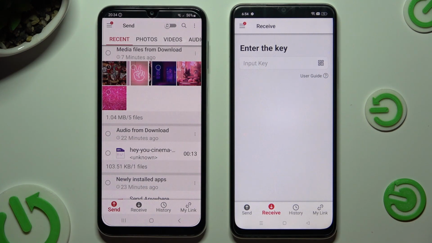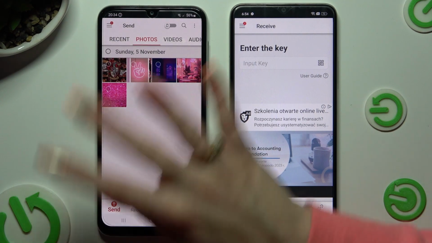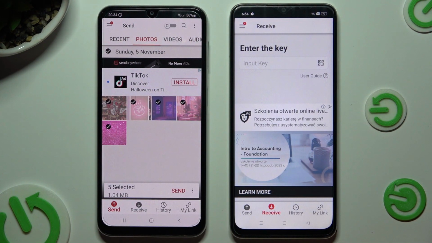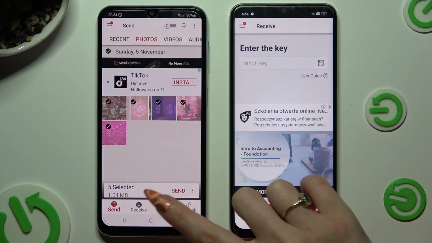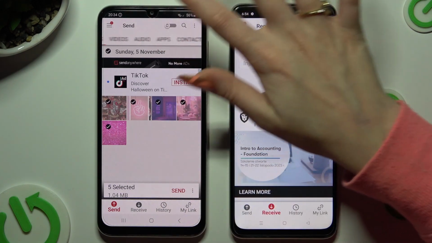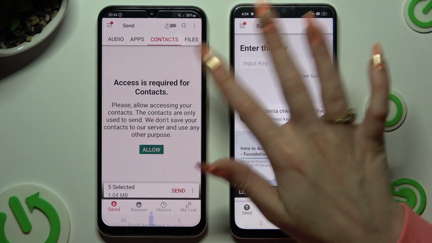Following that, you can go back to Samsung device and select all of your files that you wish to send. In order to do that, click on one of those categories at the top, select some or all of your files, and when you're done, click on Send next to Selected at the bottom. In some of those categories, like contacts, you need to choose Allow a couple of times.